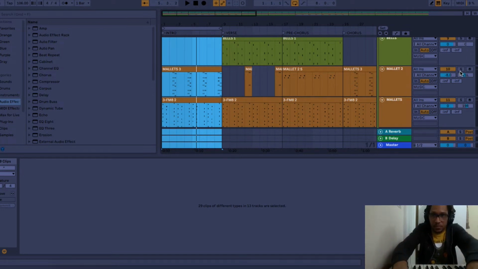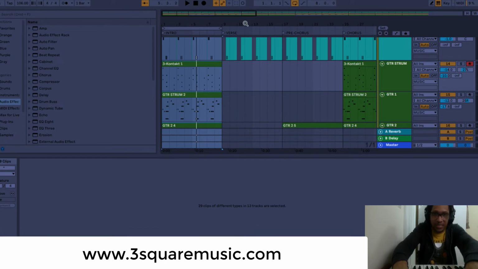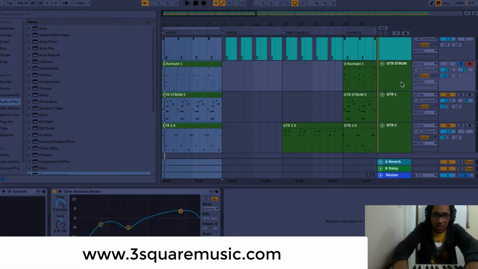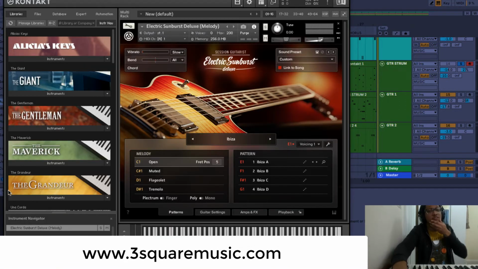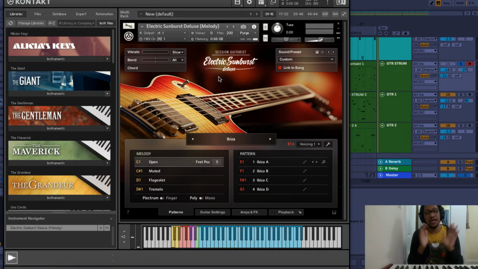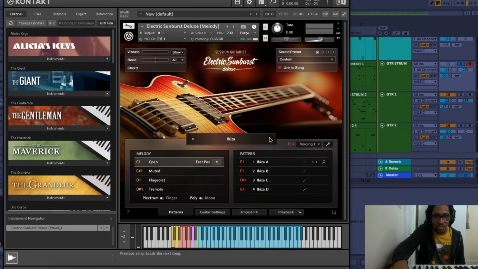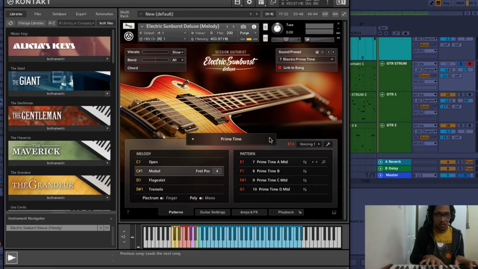The most difficult thing for me to recreate in this was the guitar, because it has this Afro feel. So for the guitar, I used this plugin from Native Instruments Kontakt called the Electric Sunburst Deluxe. Every time I have an electric guitar piece, I use this. It's a very nice guitar, very realistic, and you could change the sound if you want. You see?